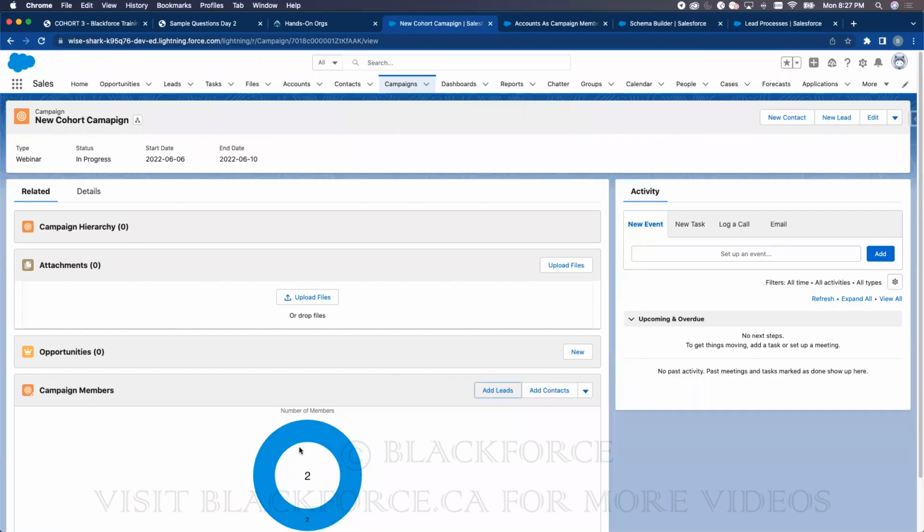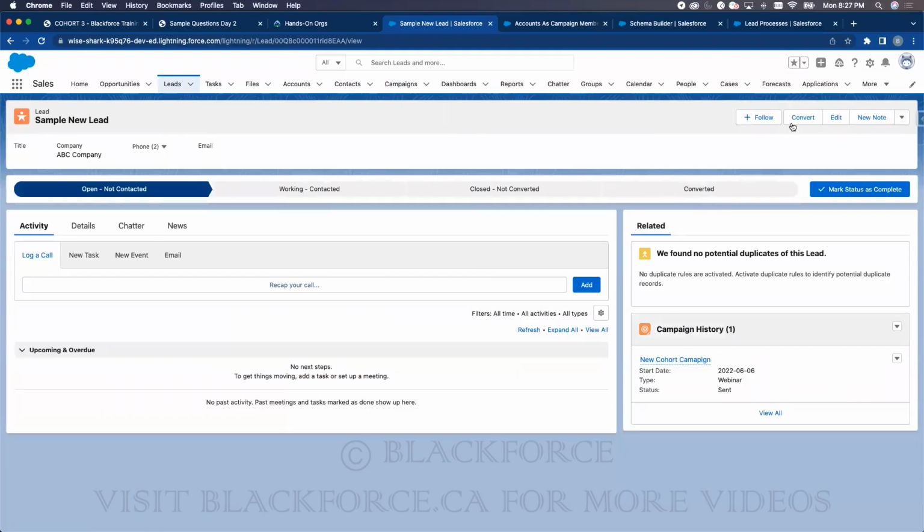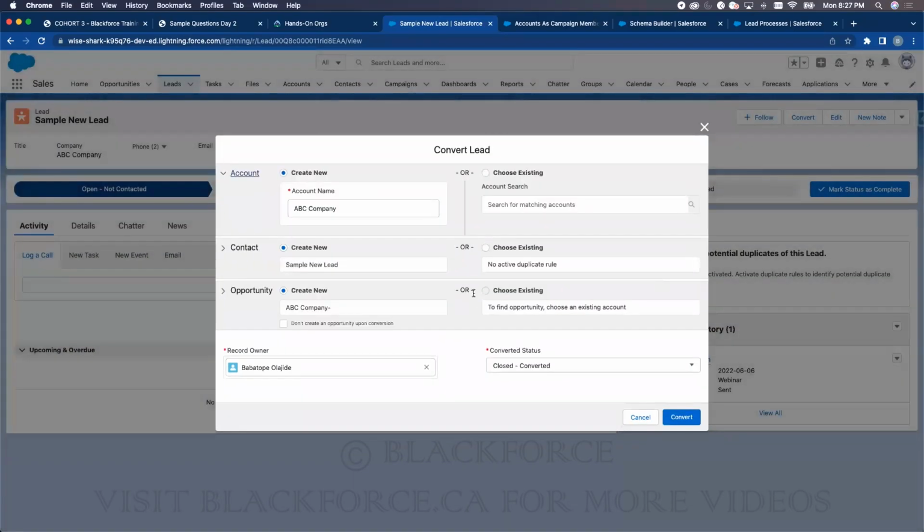So we have this campaign, and we have these leads. When you have this lead, what can you do? You can convert this lead. If you click on convert lead, you have the opportunity to select the account or choose an existing account for the lead. In addition to that, you have the opportunity to select a contact or choose an existing contact for the lead. And lastly, you will have the opportunity to create a new opportunity for the lead.